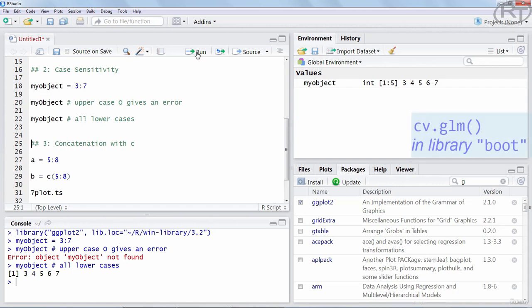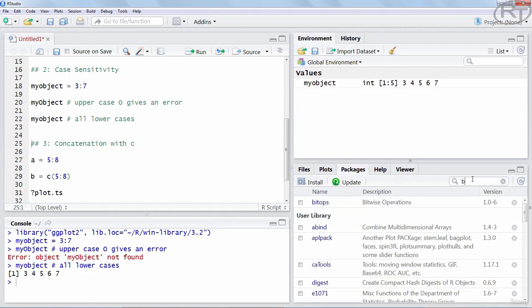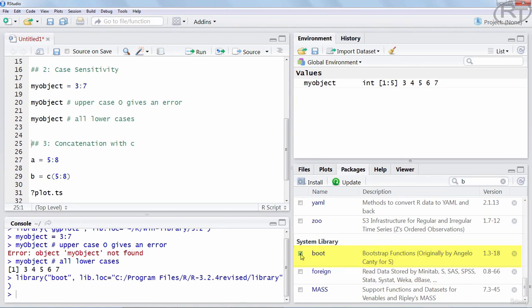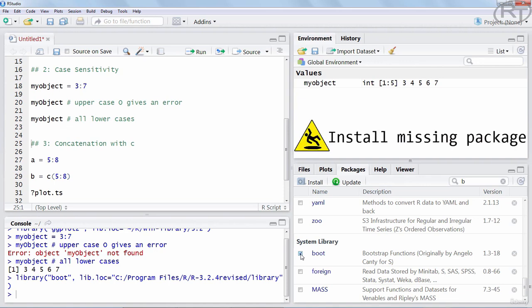A classic example is the function cv.glm in the library boot for bootstrapping functions. This is a function used in modeling and machine learning. We can actually take a look at the help section for that function in the boot library. If you might wonder why you cannot find the help section for cv.glm, you got trapped in pitfall number 1. This is an add-on package. You need to get it first to even access the help section for it.